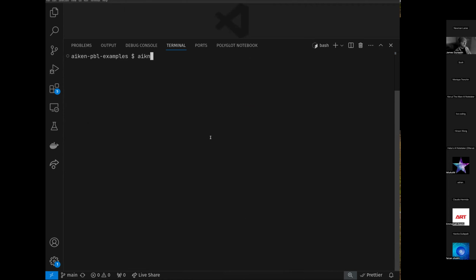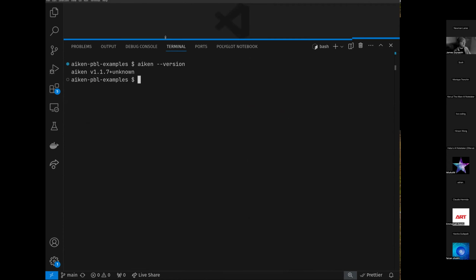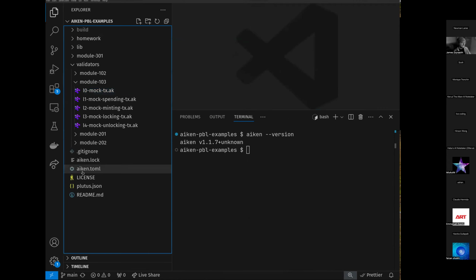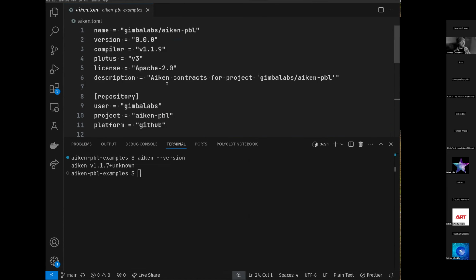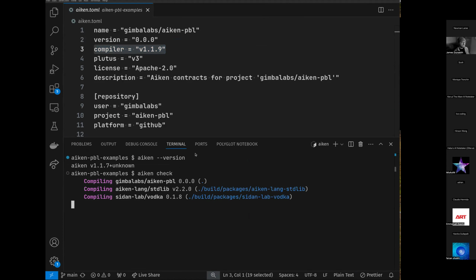On my computer, I'm still on Aiken version 1.1.7. I'm going to want to upgrade that. Once again, let's open up that toml file. Aiken.toml shows me which version of Aiken this project expects. And so if I try to run Aiken check right now, let's see what happens.